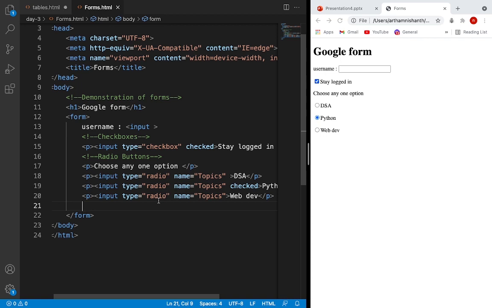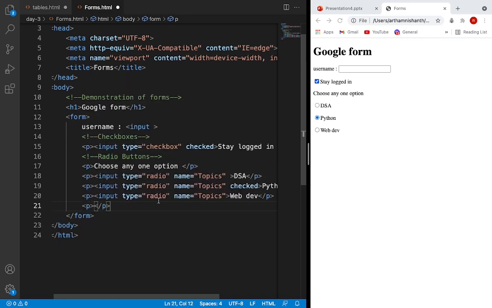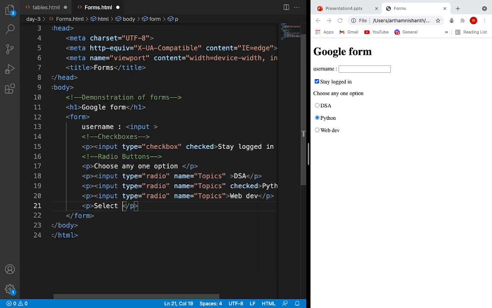So after checkbox and radio buttons, we'll be having drop downs. Drop down, let's say, select an item from the given list.